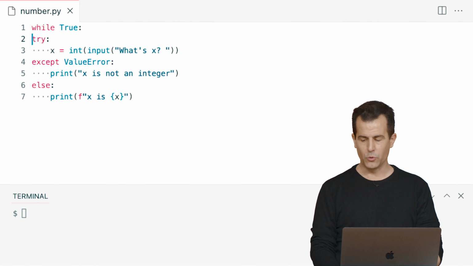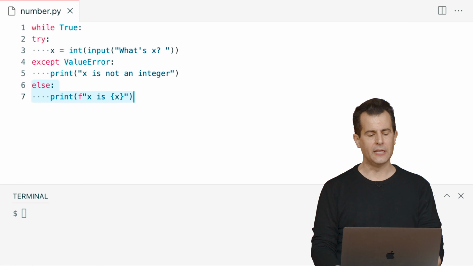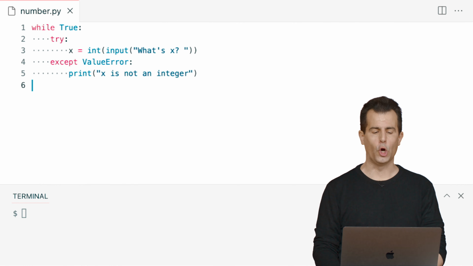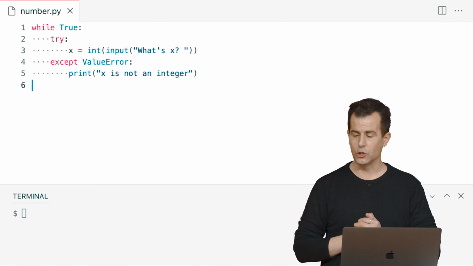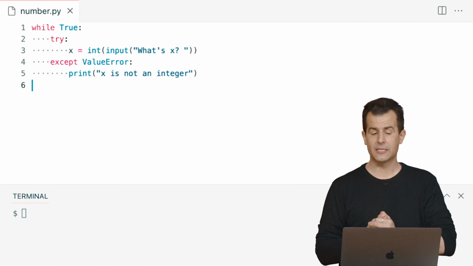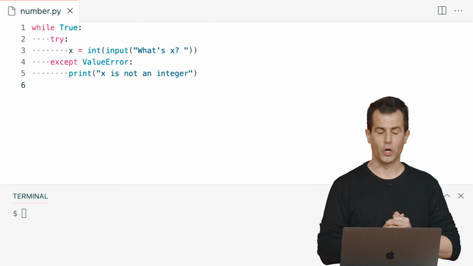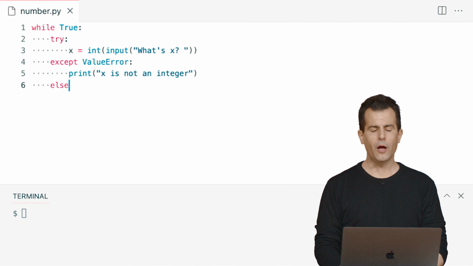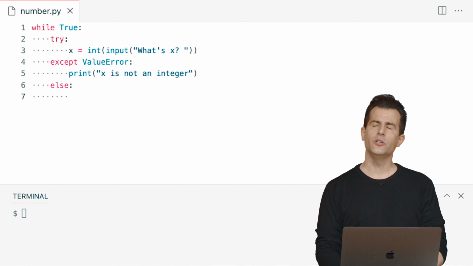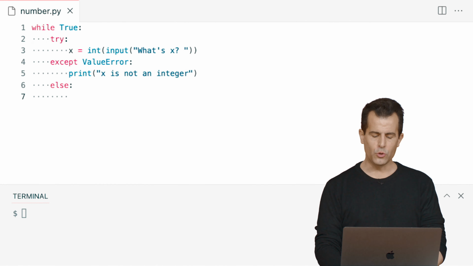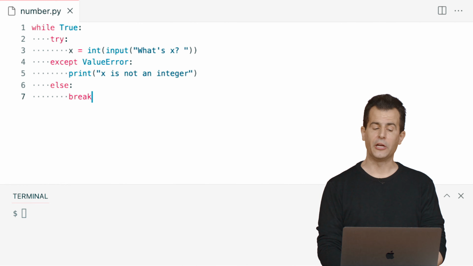Now I'm going to go ahead and do this. I'm going to move my try except code indented underneath this loop so that I'm trying to get an x. If I have a value error instead, I print out x is not an integer. But this time, what do I want to do if the user does try and succeed in giving me a number? Well, I can do this. I can just break out of my code here.